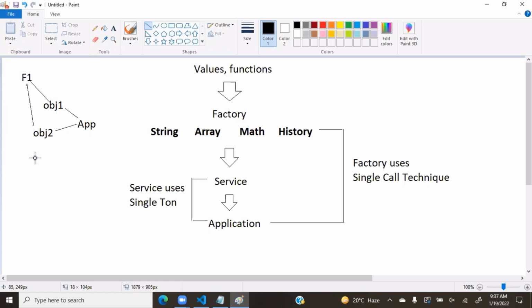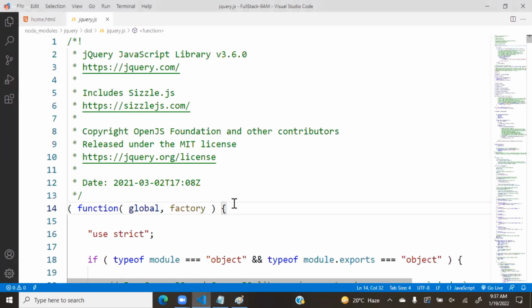What is the advantage of that? A service uses a singleton mechanism. Singleton mechanism means the object is created only for the first request. The same object will be used across any number of requests. That is the mechanism of libraries, how they actually work. That is the reason you see a factory in jQuery.